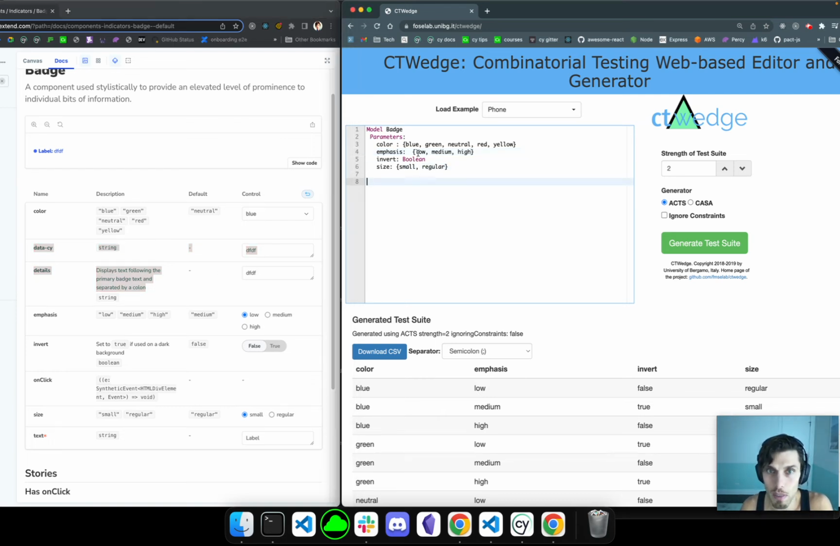Actually, we're going to make them dependent on the rest of the values of the parameters. So data side could be like blue, medium, true, small, right? Something like that. And detail could be something like that too. And then we have an on-click property, it looks like, but the rest we can just generalize based on the values of the other things.